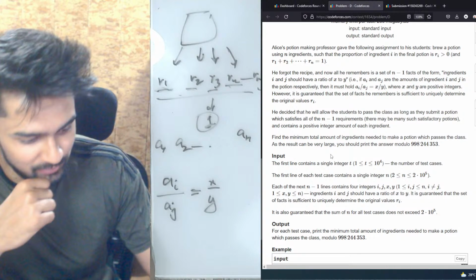Now, find the total amount of ingredients needed to make a potion which passes the class. As a result, it can be large, so print it modulo this.